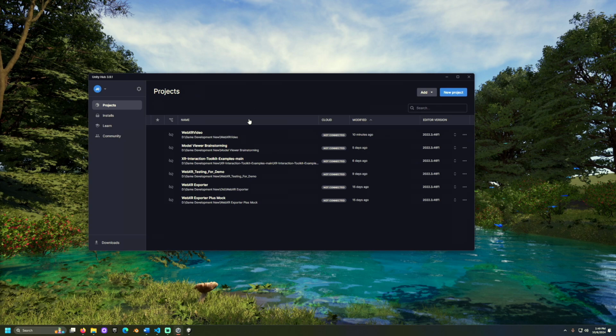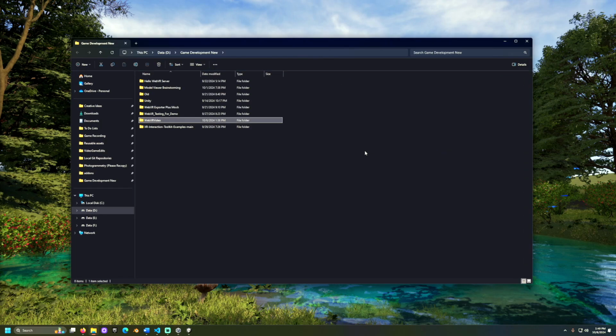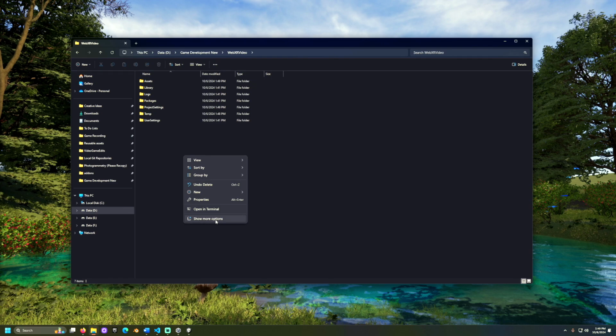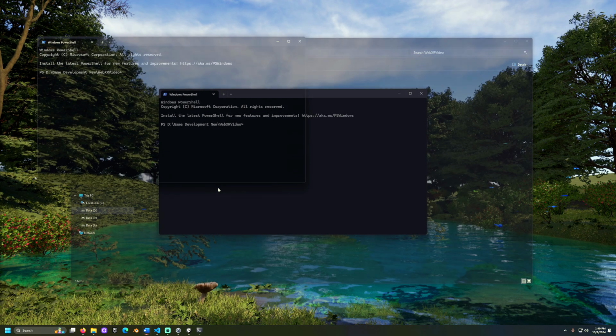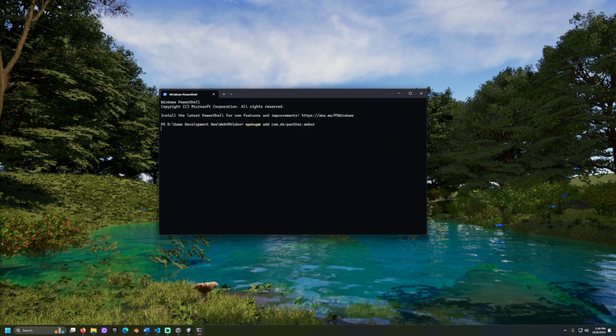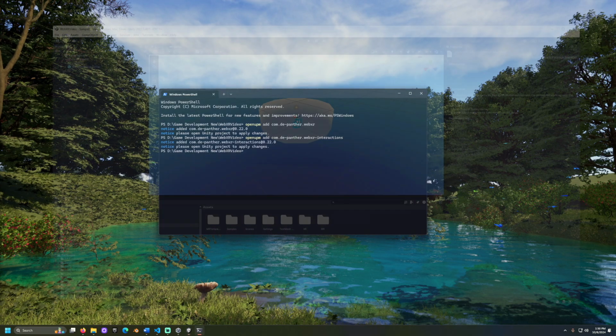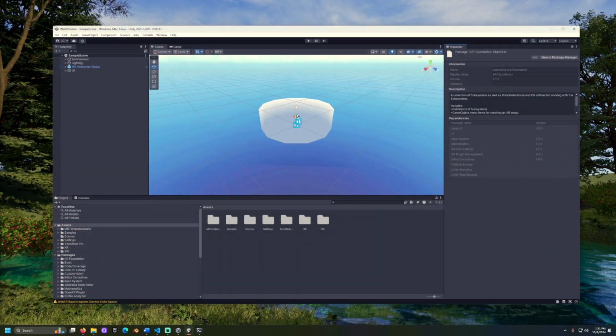Back in Unity Hub, find our current project and click the three dots and select Show in Explorer. A new File Explorer window should open. Double-click to enter the folder for our project, then right-click and select Open in Terminal. Then, run the following commands. Again, these should be copied in the description. Once these downloads are complete, we can open in Unity and verify the results.